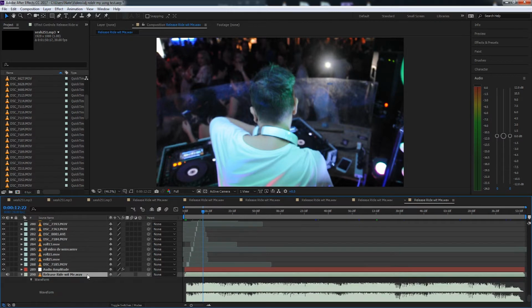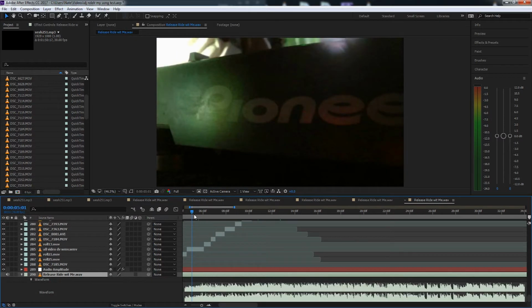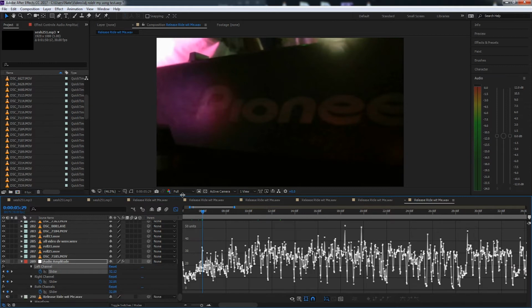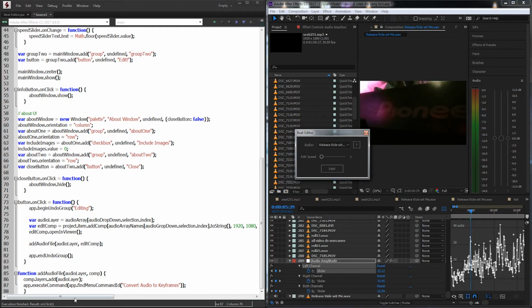Now, the reason we want to convert our audio to keyframes is because with a waveform in After Effects, we can't actually extract any of the data unless it is keyframes. So when we have actual keyframe data, we can convert a waveform into a giant list of data points that we can manipulate and then use to edit our video. So now that we're done with addAudioFile, we're going to head back up here below it, and we're going to be manipulating our new layer created when we convert the audio to keyframes.